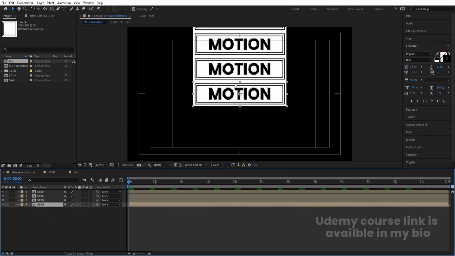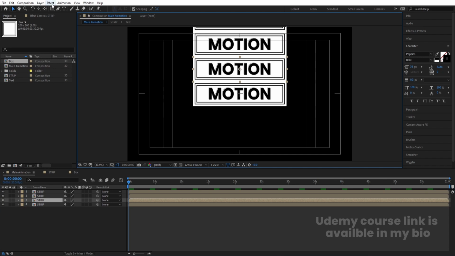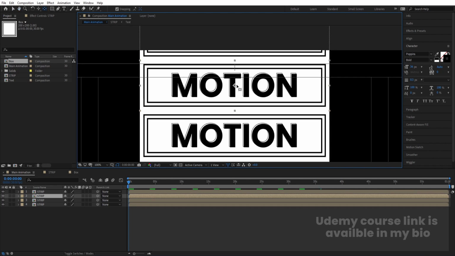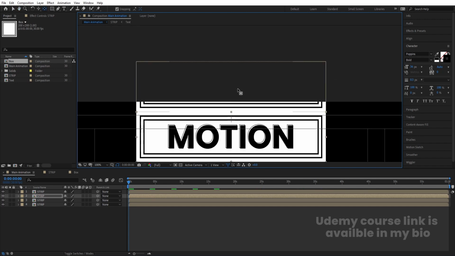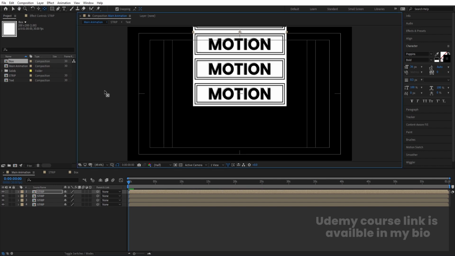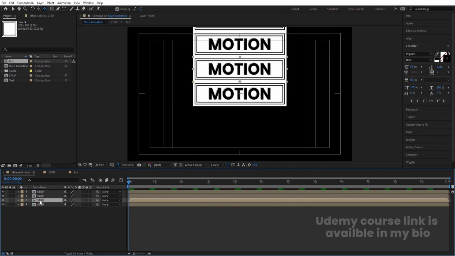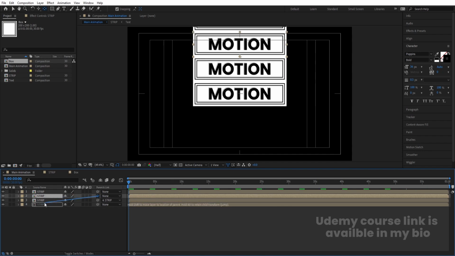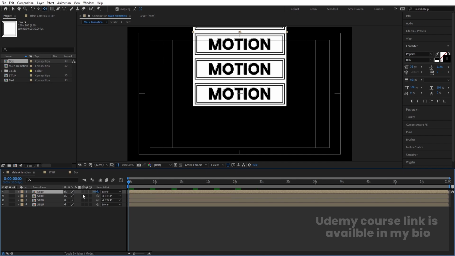Hit Ctrl D, snap this over here, hit Ctrl D, properly snap this over here. Now select this one specifically, select your pan behind tool and move this anchor point over here. Select this, move this anchor point over here, select this and move this anchor point over here, and let's make this fit. Now select this one and let's make it a parent with this fourth. Select this one, make it a parent with this third. Select this one and make it a parent with this second one. Now convert all of them into 3D.